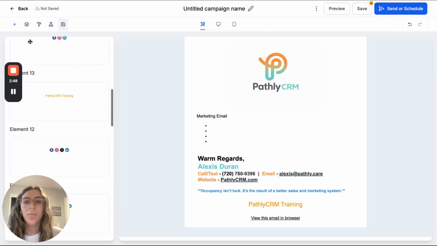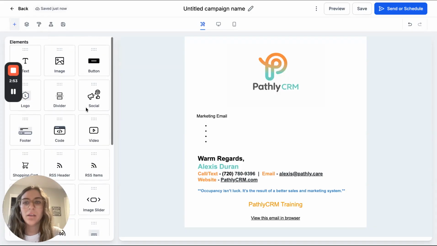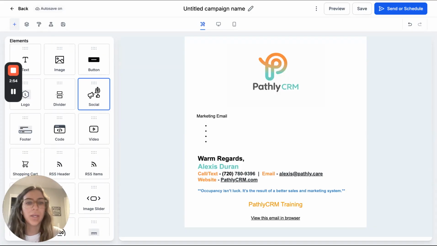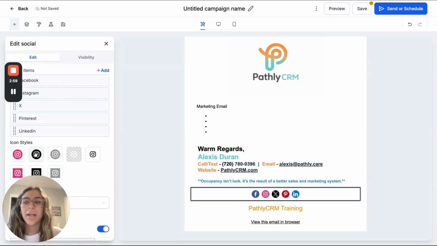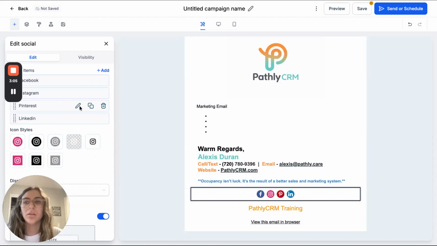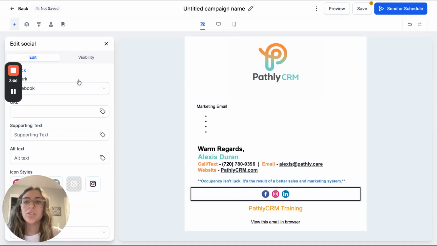Next, we can go back and to add elements, and we can add in our social media. And we can change the icon styles right here. So if you want it to be a different color, you can also delete the ones that you don't want. So for example, X and Pinterest. And it is important to add your URL to your Facebook. So if someone wants to go to your Facebook off of your email, it would direct them straight to your page.